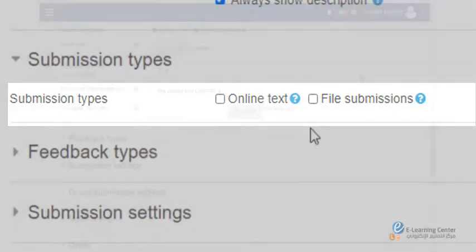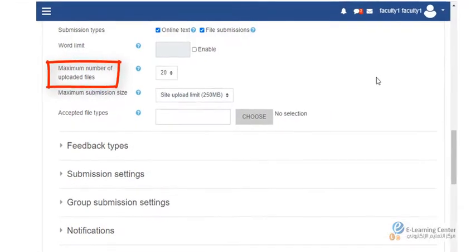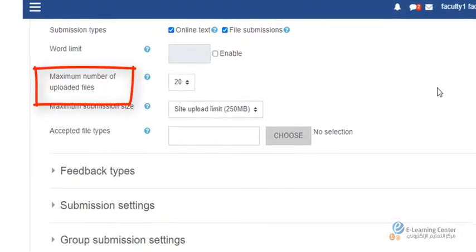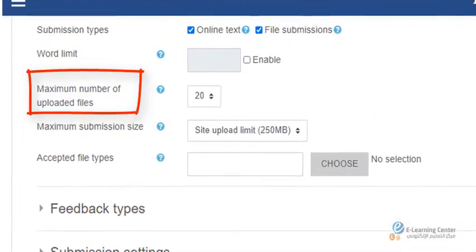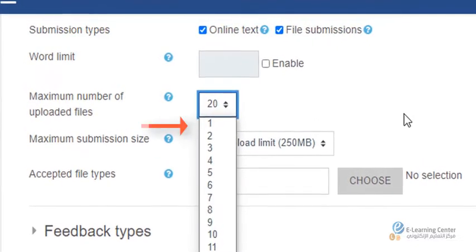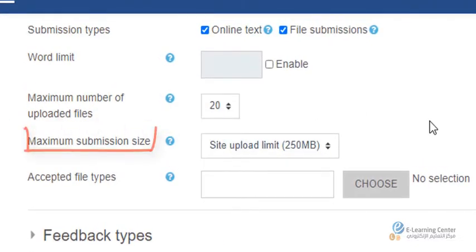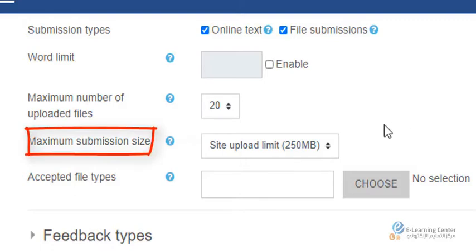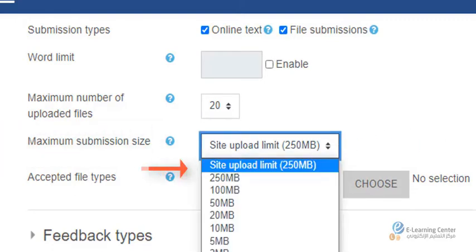Maximum number of uploaded files. If file submissions are enabled, each student will be able to upload up to the maximum number of uploaded files. Maximum submission size. If file submissions are enabled, each upload cannot exceed the maximum submission size.